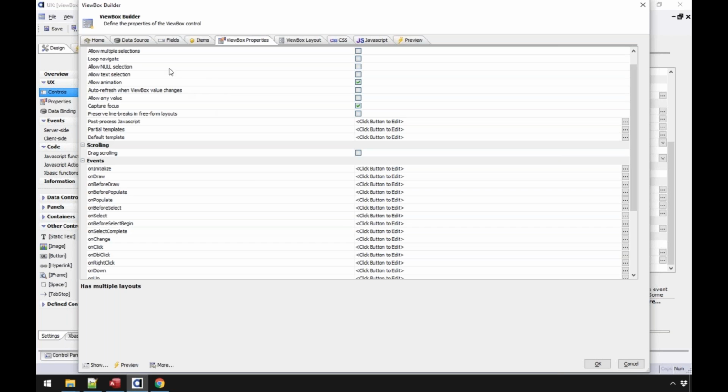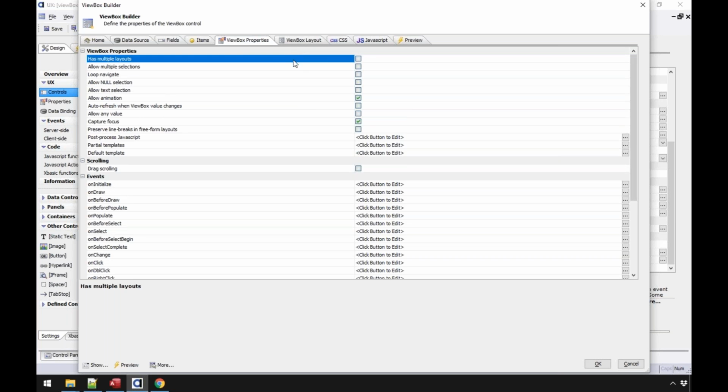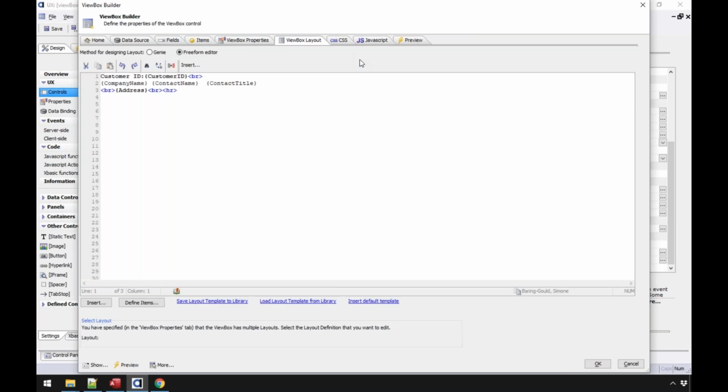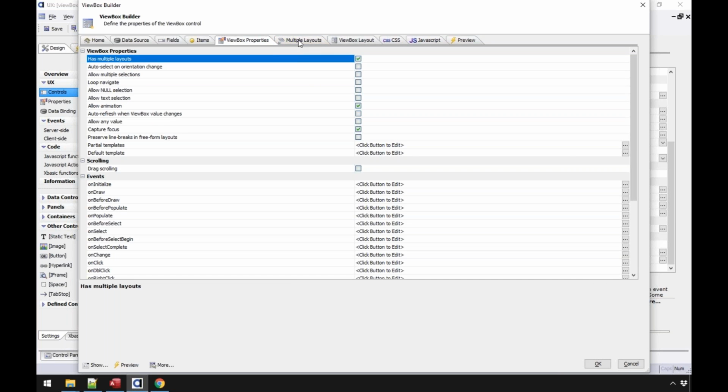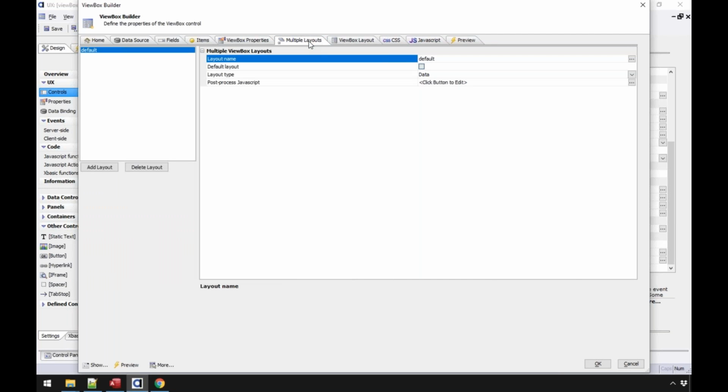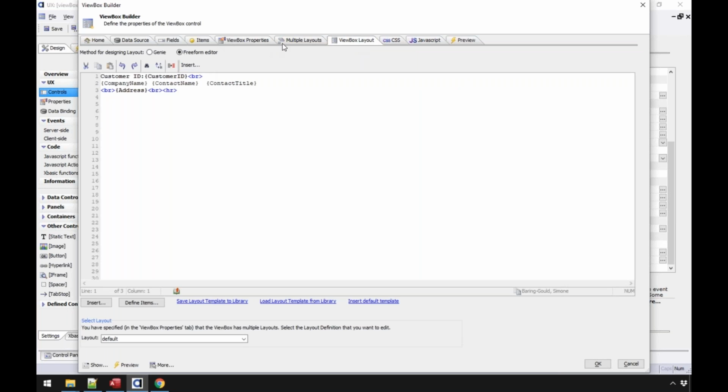And where is it? That's why it's broken. I didn't do it there. It's right up top, multiple layouts. Now notice when I click this, you'll see there's a new tab here called multiple layouts. And there's still my layout here.